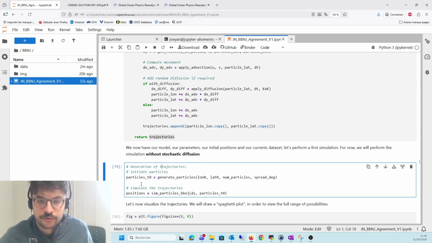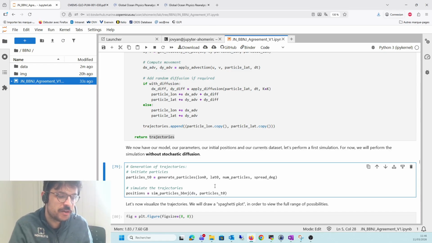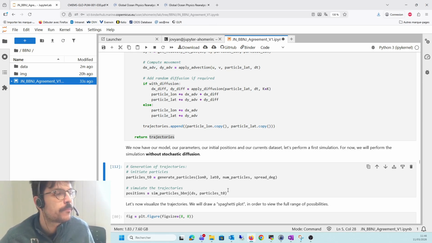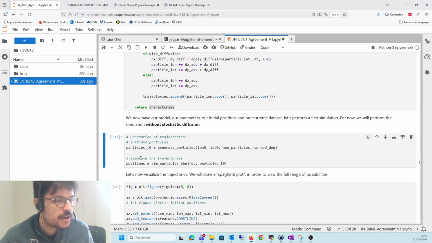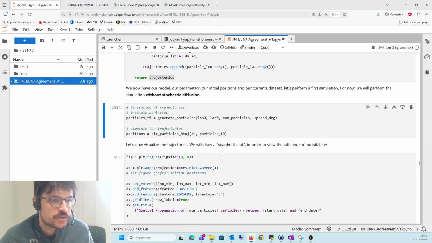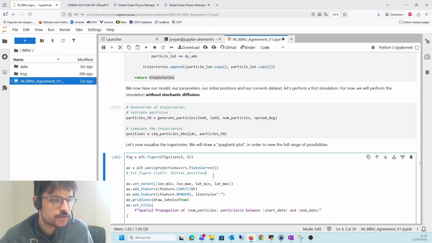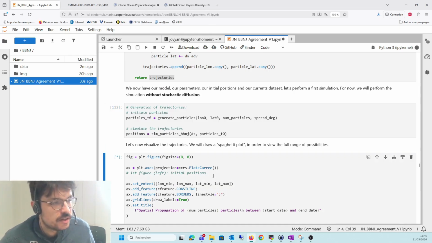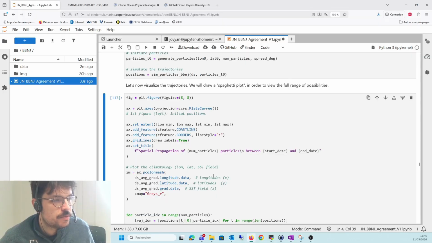So let's try that first without any added randomness. First we generate the particles for the initial time step, and then we call the simulation function, using here our current dataset that we had downloaded in the beginning. It goes quite quickly, and then we can visualize the trajectories of the 200 particles and see how they behave.